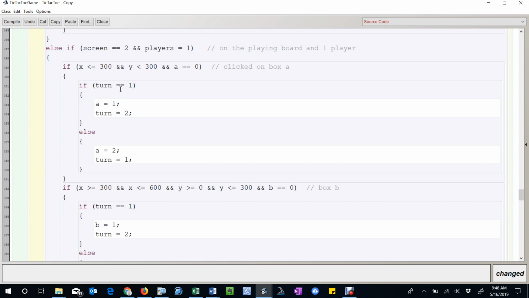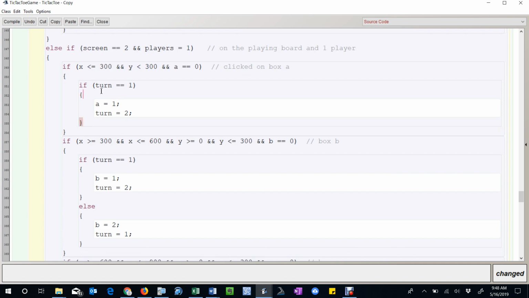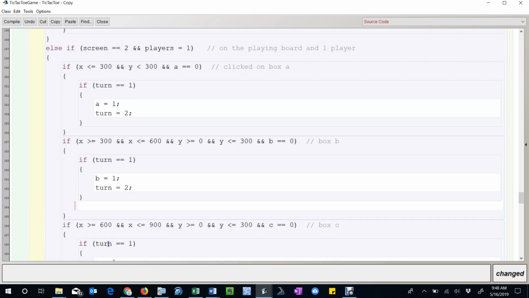Now, the reason why we copied and pasted is because we're going to reuse all of these if statements for the human player. So basically, if they click in this region, then we're going to take that spot. Okay, but the thing we're going to change here is if it's player 2's turn. So the human player will be player 1, but for this here, we're going to get rid of this. So we're only going to let player 1 click in that spot. And we're going to delete all of these else ifs.